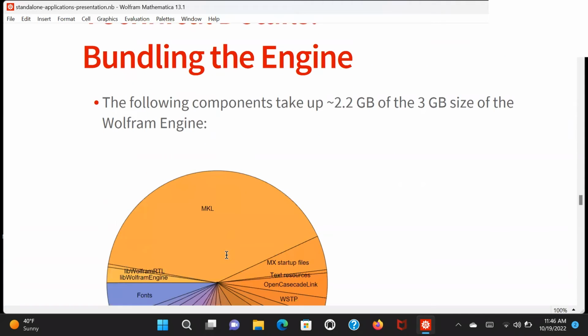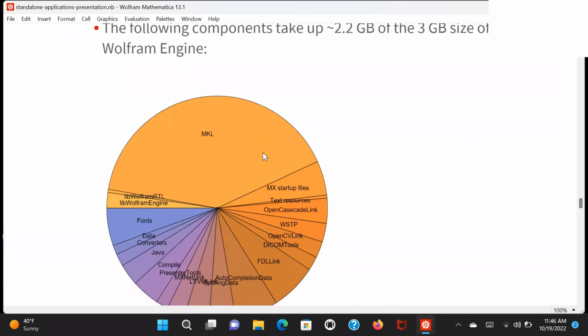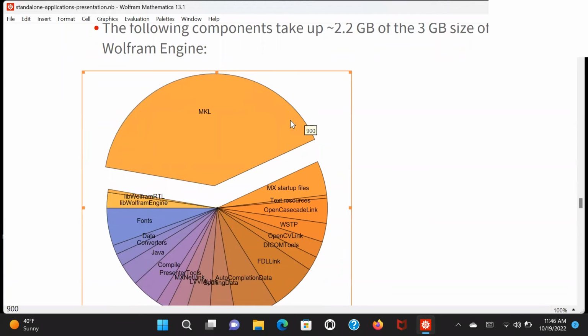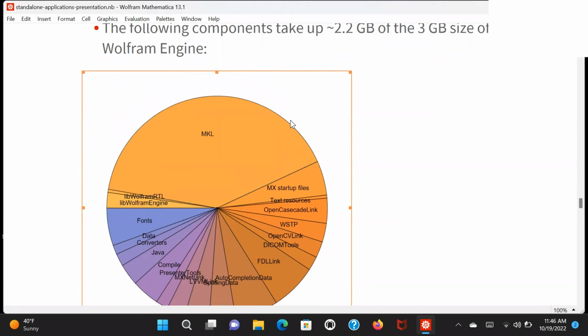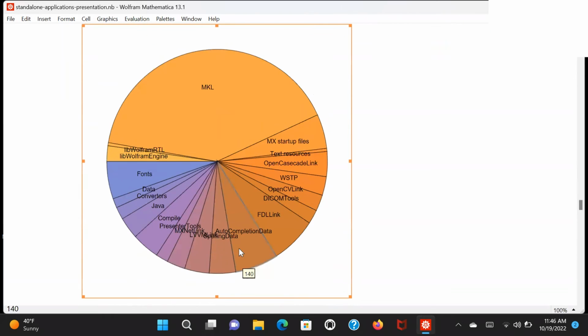So when we talk about bundling the engine, and we talk about how large this thing is, what actually takes up so much space, right? So I was looking at the size of the Wolfram engine, right? And a lot of it's MKL. A lot of it is front end things, auto completion data. A lot of it is some compiler stuff like compile. So there's a lot of things here, and a lot of times you're not going to need them.